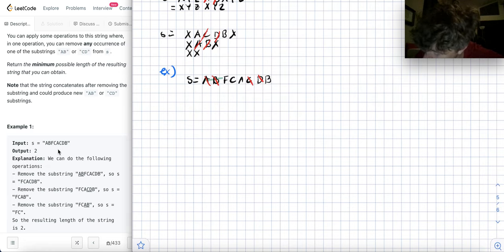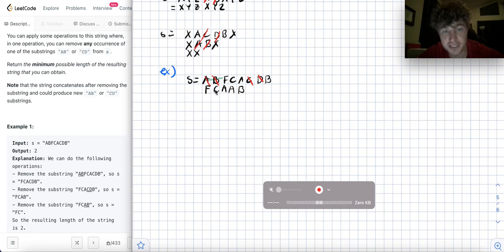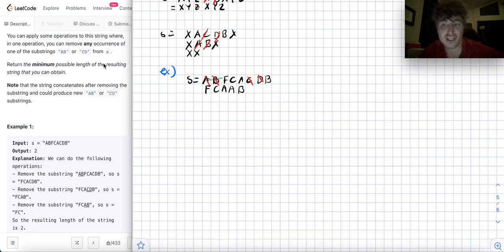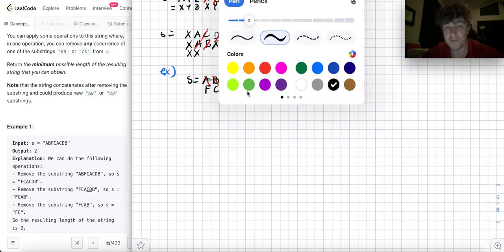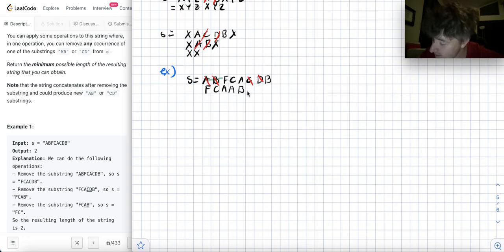So now it's F, C, A, B. Then we walk through again. We say FC, nope, that's not CD or AB. We see CA, that's not AB or CD. We see AA, no, that's not AB or CD. And then we see AB and we say, ah, alas, there's something we didn't see before, but now exists because we deleted things. So there's an AB, we delete that.